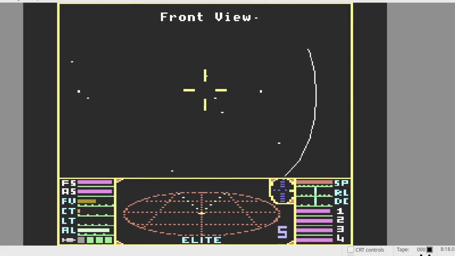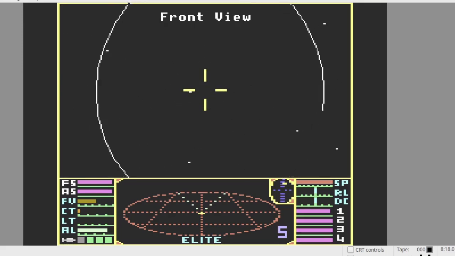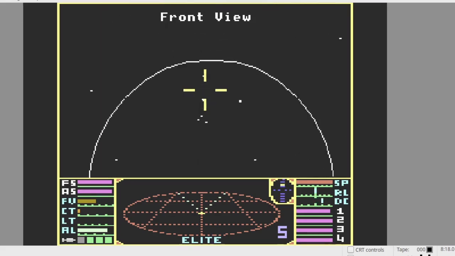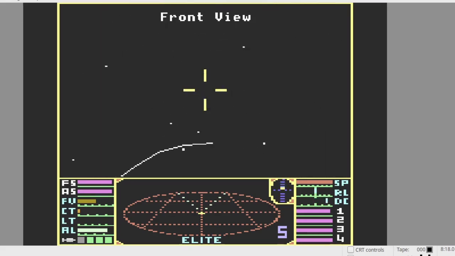Okay, the space station is on the radar now. Let's line up with that. Let's find it. Do I see it yet? I should be heading straight forward. I don't see it yet. Let's keep the planet. Oh, there it is. I see it now. Where's the planet? Here's the planet.